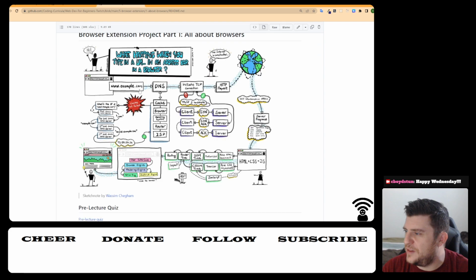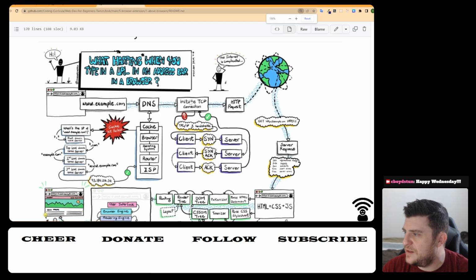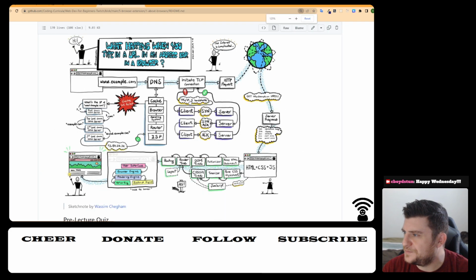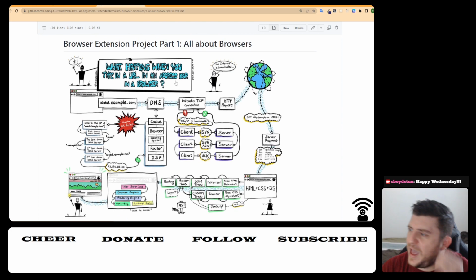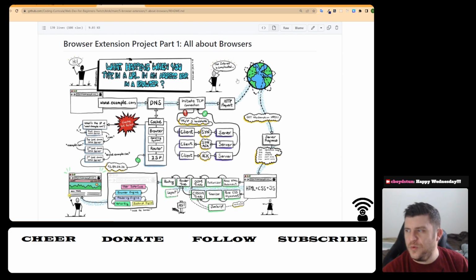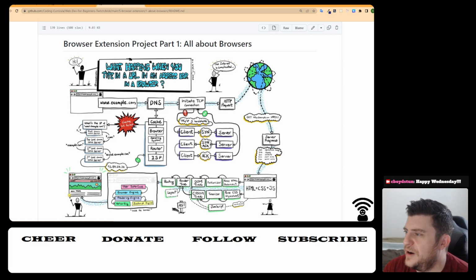We already got it pulled up on this, and they brought back the infographic. That's good. So what is happening when you type in a URL in an address bar in a browser? That's a good question.